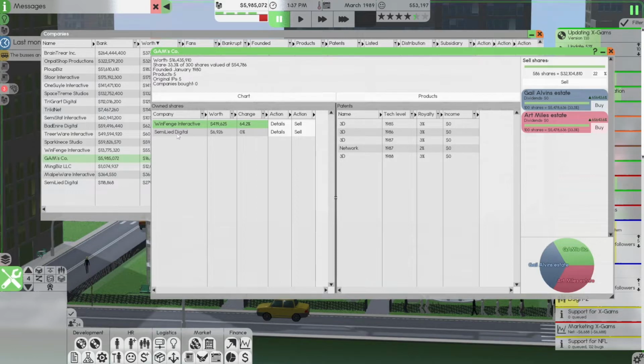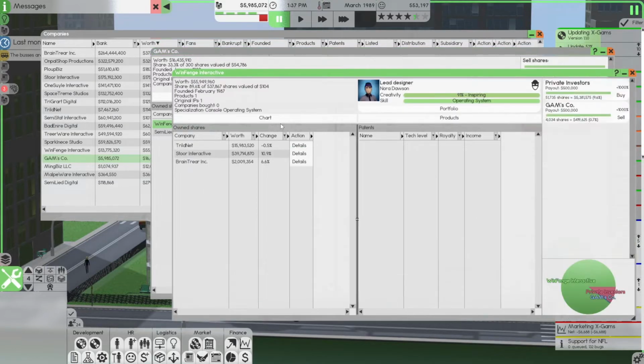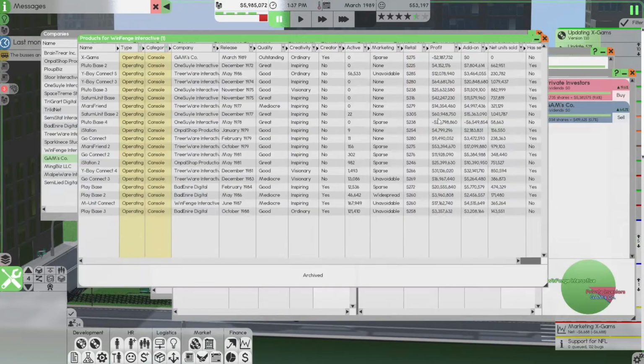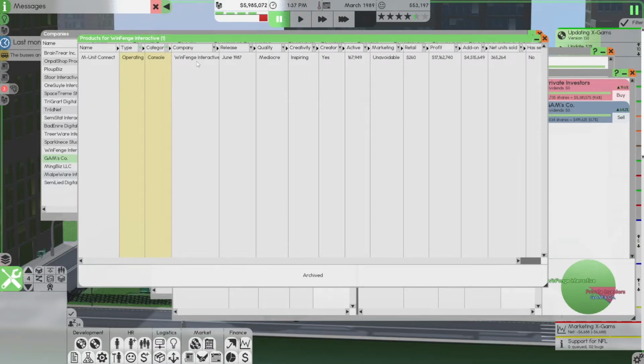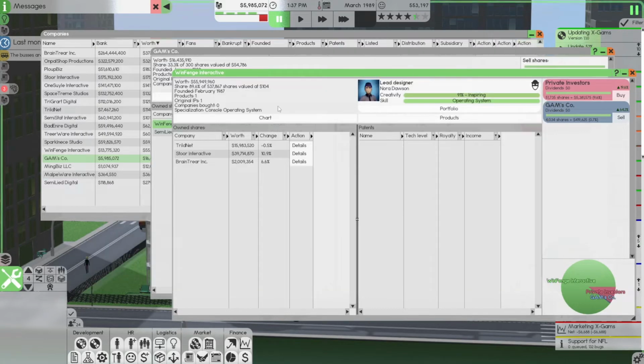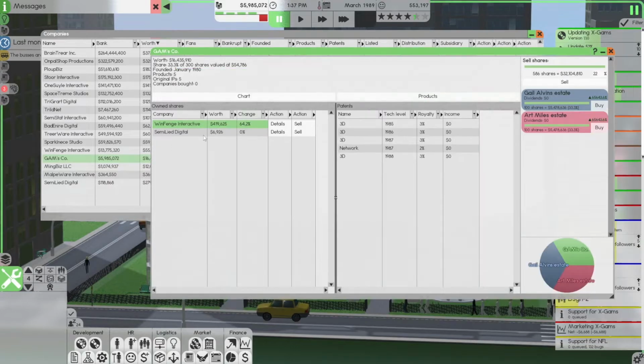Fringe Interactive and Semi-Legit. Fringe Interactive, let's go look at what products they have out. Console operating system, and they released in 87, and it was just mediocre. So we're making some money off of them. We're 64.2% up from the original purchase, so we're making money.